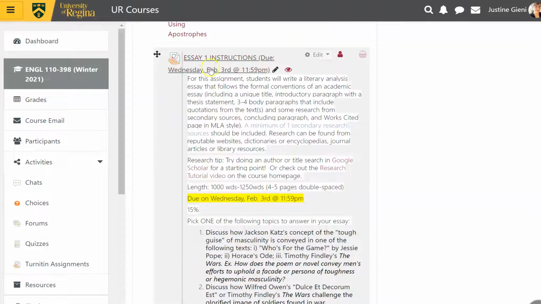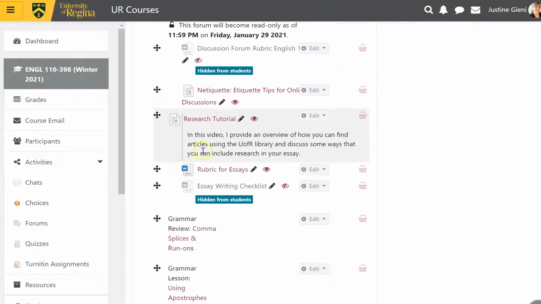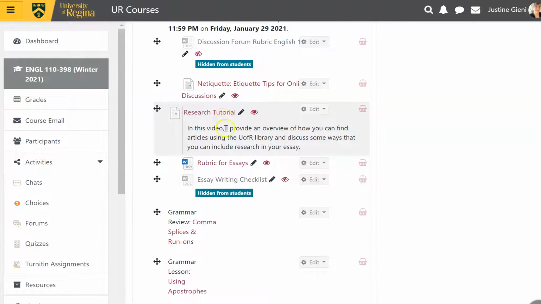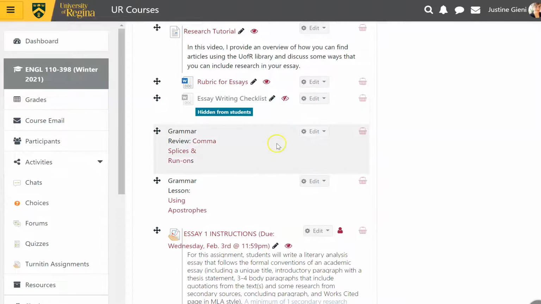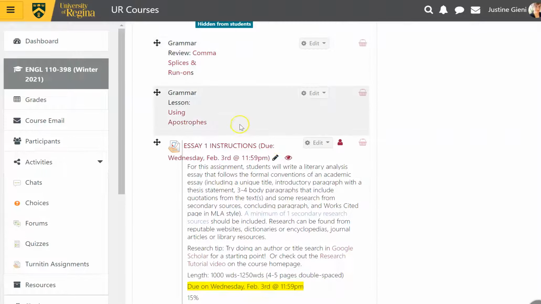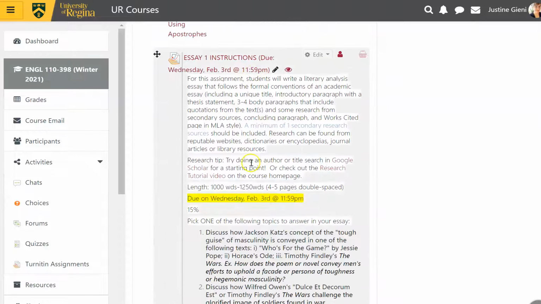And then there's some grammar lessons that you can click on. There's a research tutorial that's really helpful. So if you're not sure how to find articles or research to add into your paper, I definitely recommend going through the research tutorial, and it'll walk you through how to use the U of R library to find online journal articles and information that you can incorporate into your paper.